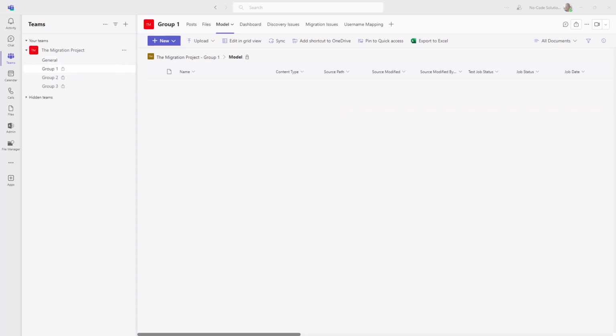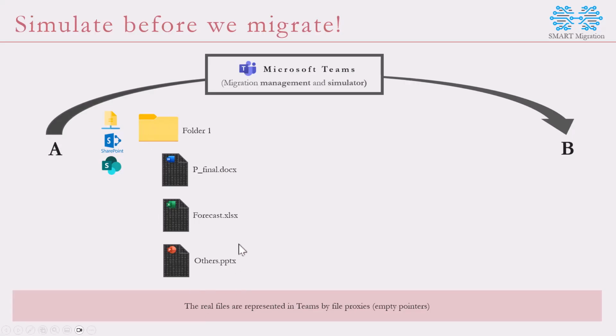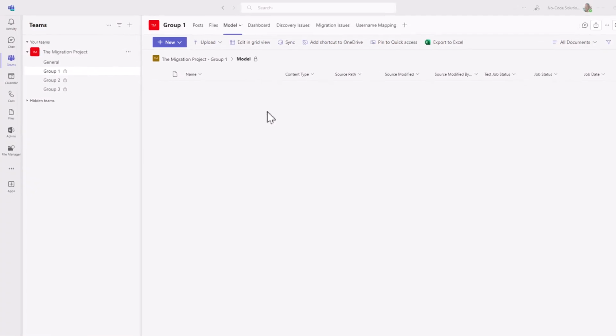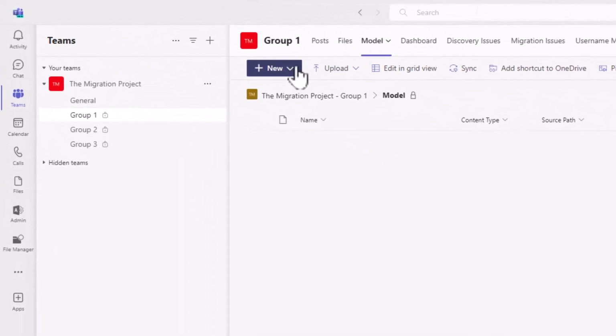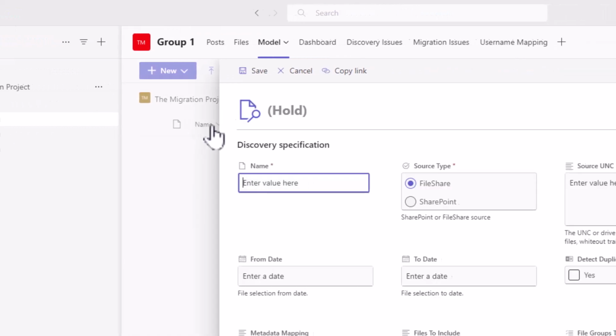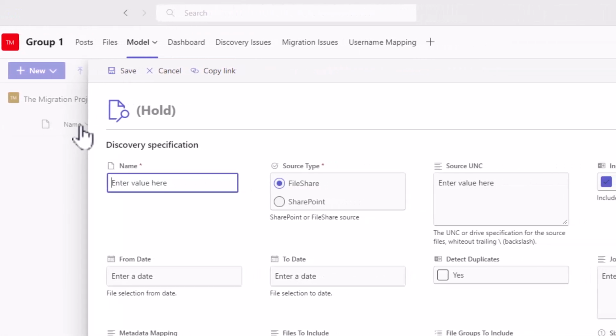Okay. Let's begin with a discovery job to build the representation for the file source. This is my file source, and this is the representation of the file source that we're going to create in Teams. To create a discovery job, click the New button and select Discovery Job. Discovery Job is basically a folder with some additional properties. I'm going to name my discovery job My Files.